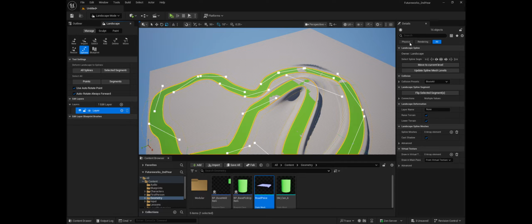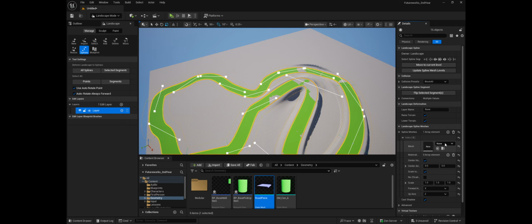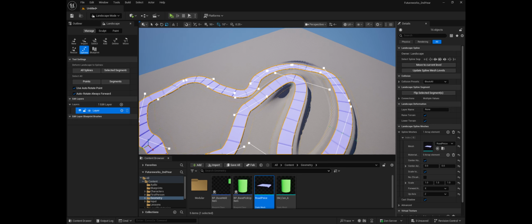version or whatever. But what I want here is I'm coming down to landscape spline meshes right here. And you see spline meshes, array, all that kind of jazz. So what I want to do is click on the little plus icon. It adds an array element, like here. And this mesh, this is what I want. I'm going to drag this road into there. And boom, there you'll see.